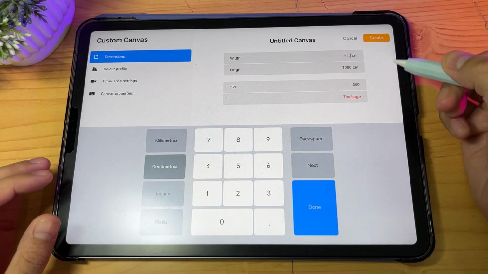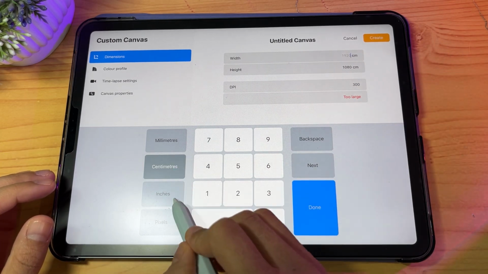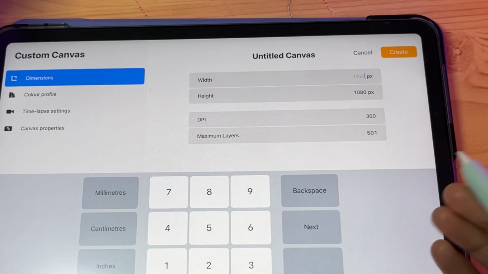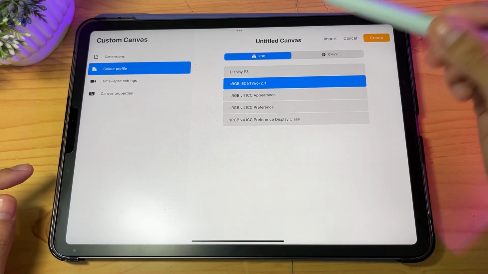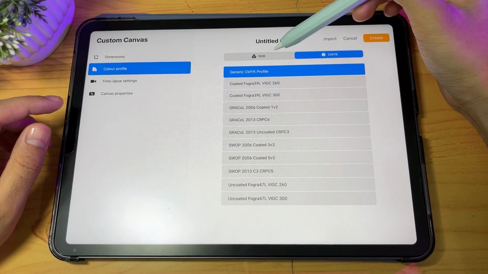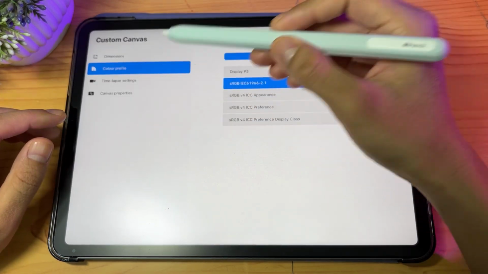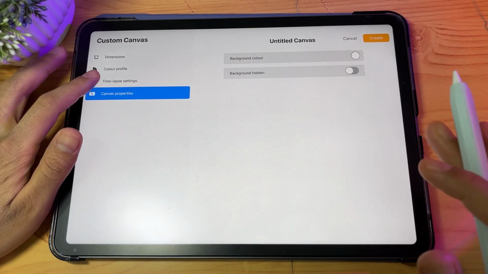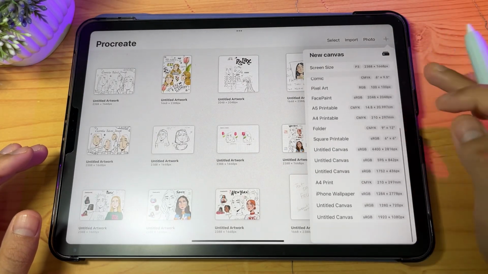DPI is basically very important when you want to get it printed. You should have it above 300 and 600, but depending on that, the maximum number of layers would change. Then color profile: RGB if you want to use it for digital purposes only, and CMYK if you want to get it printed. And these two settings are not to be changed over here. These can be changed later on. That's it. We can change the name and get started.